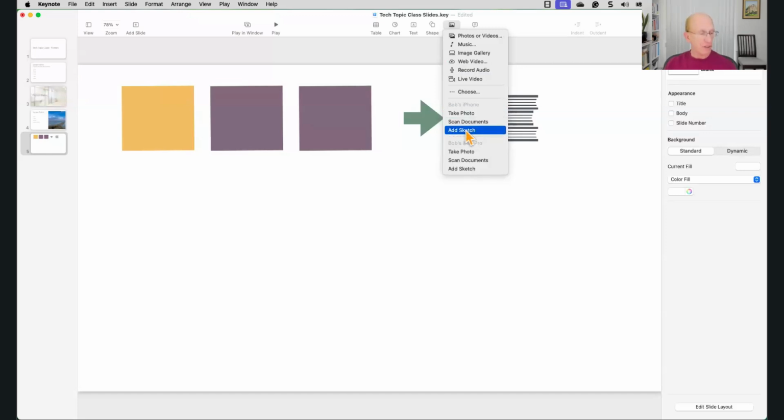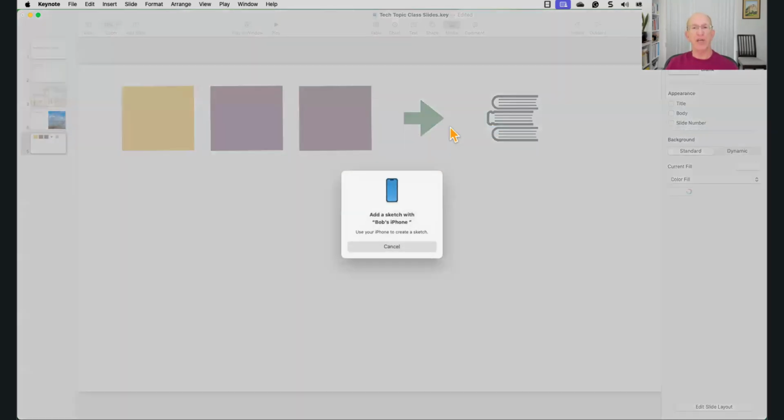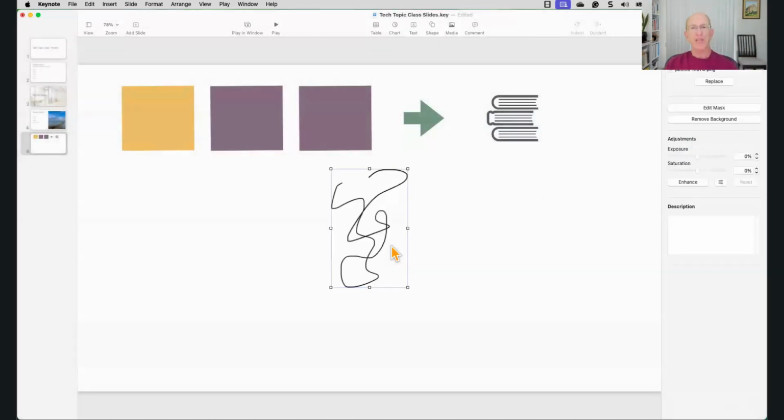So if I wanted to add a sketch, I'm going to click on Add Sketch, and it's going to say use your iPhone to add a sketch. What it's done on my phone already is it's brought up a blank screen just by clicking that. So now I can take my screen and I can draw on it, and I'm not going to do a very good job drawing, but I tap Done on my phone, and it inserted the sketch from my phone directly onto the image here. And so you can do this to create and do things.